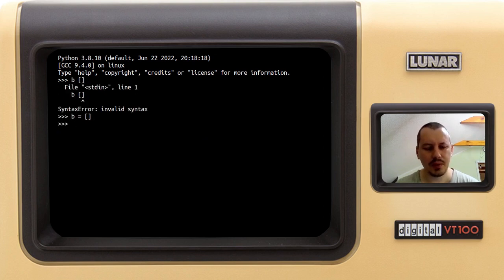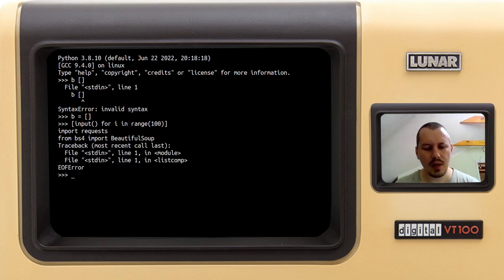Very quick. So input for I in range 100s. So import requests, and from bs4 import BeautifulSoup, and Ctrl-D. All right, and if I now print buffer, yes, that's because I forgot to say append.